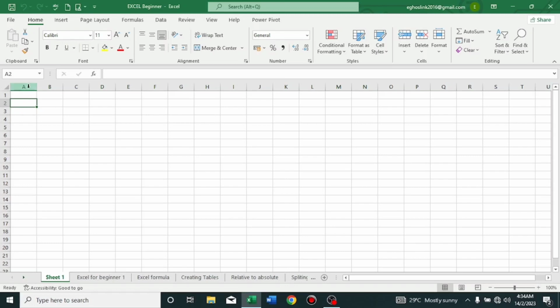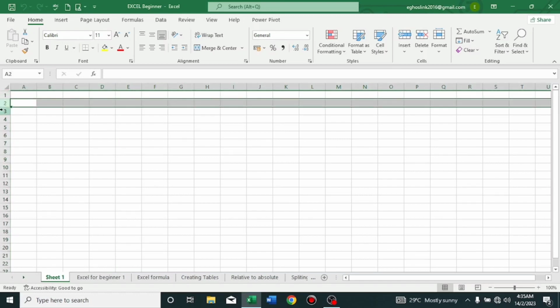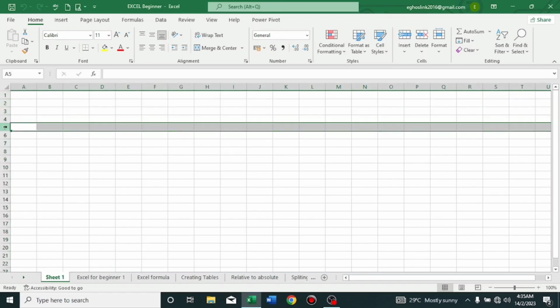Columns are made up of letters, while rows are made up of numbers. So at the top of your sheet we have letters. You can see A, B, C, D, and so on and so forth. At the left hand side of your sheet we have what is called numbers: row number 1, row number 2, row number 3, row number 4, 5, and so on and so forth.